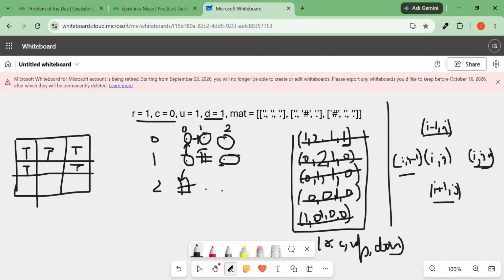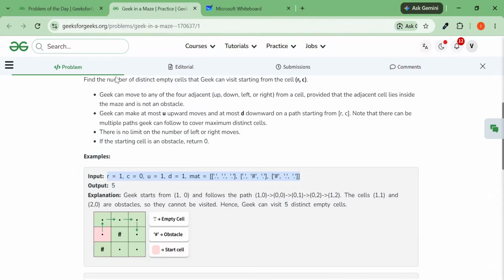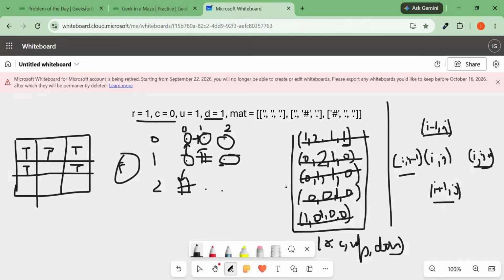So this is the last visited cell that we have covered. Can we move right? No. We cannot move left because this is an obstacle cell. Up we cannot move because it is already visited. So this is the only configuration that we can do. So the answer will be 5. It means we have covered 5 visited cells. So this is the basic example.